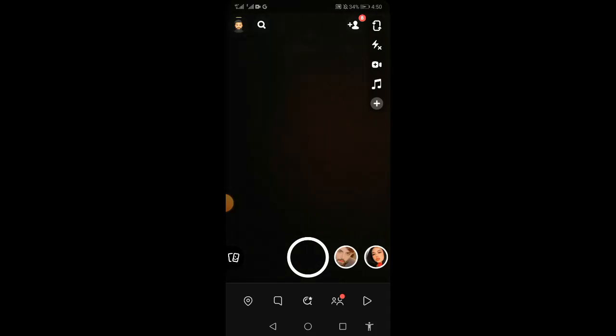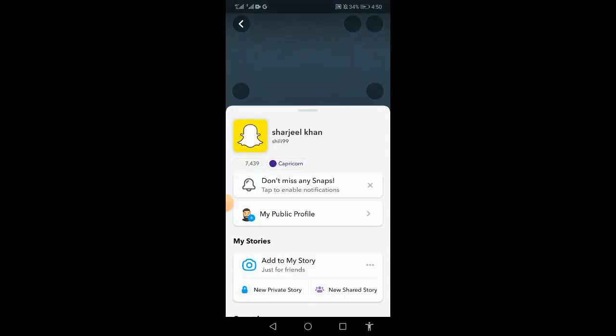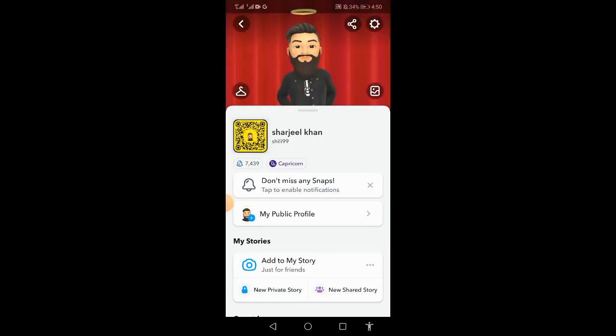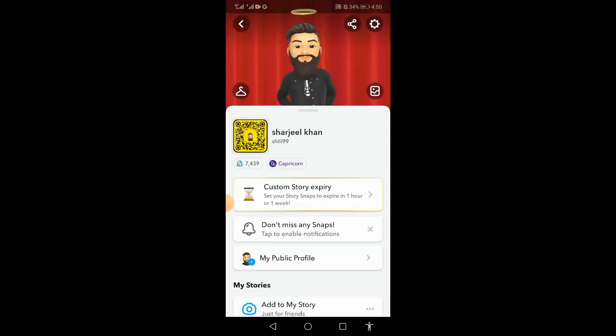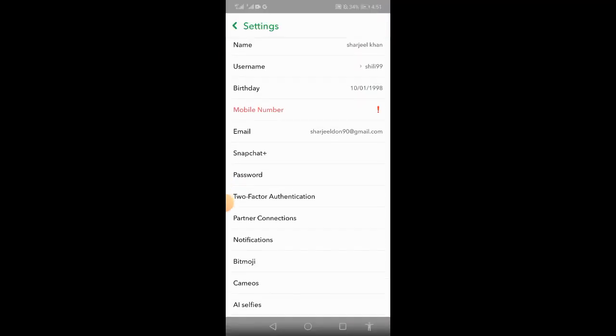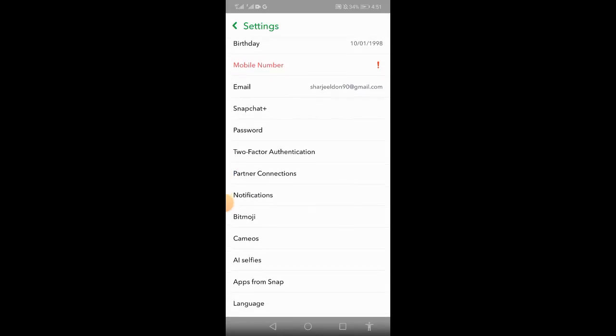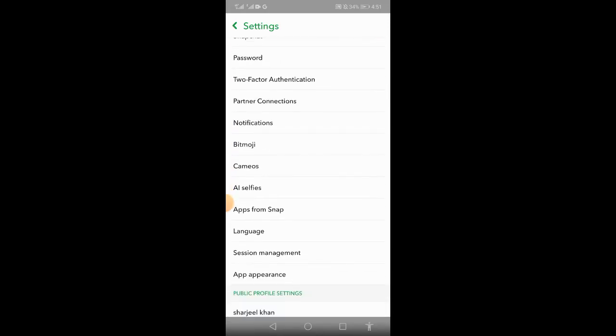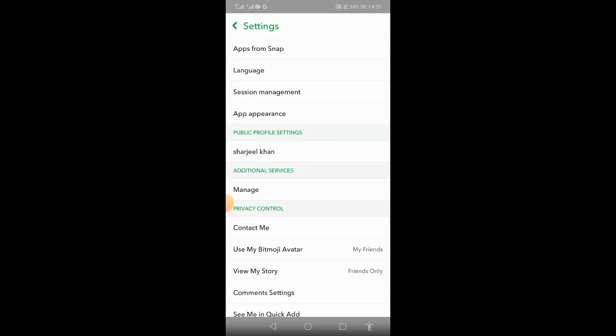So maybe later on notifications. So you have to go left to the profile icon and it will be loading. On the top right corner is the settings circle, so you have to click to settings and scroll down to find Contact Me, where you can adjust private accounts.